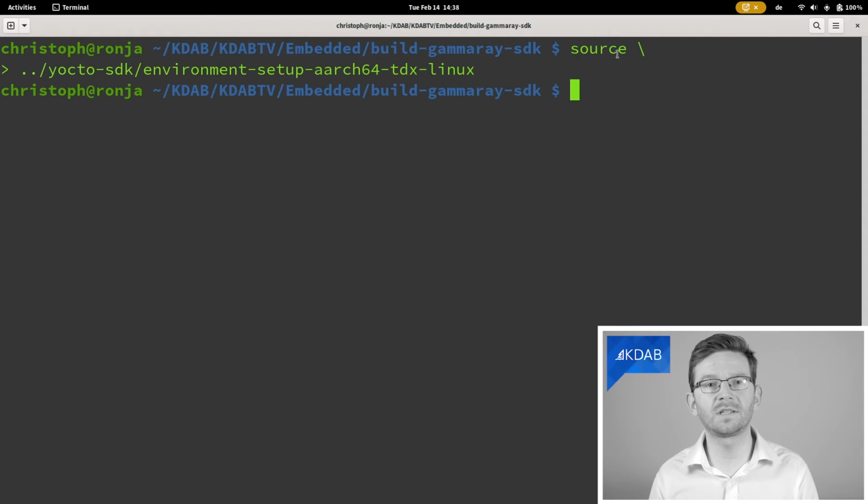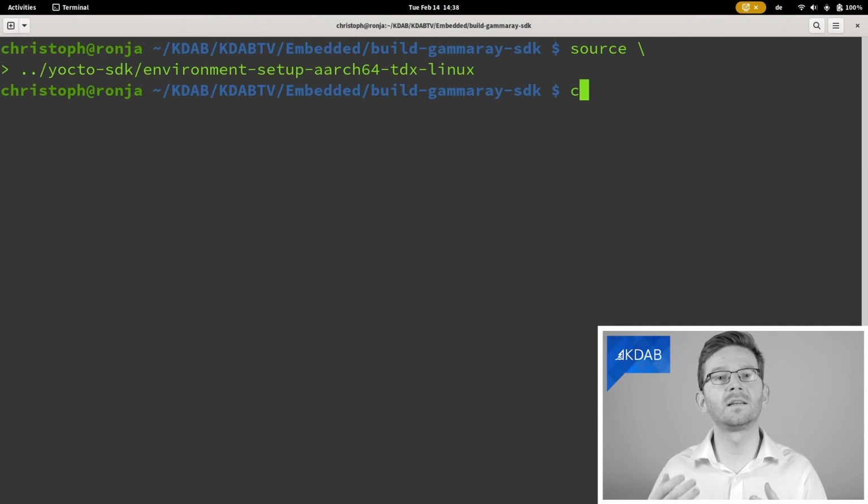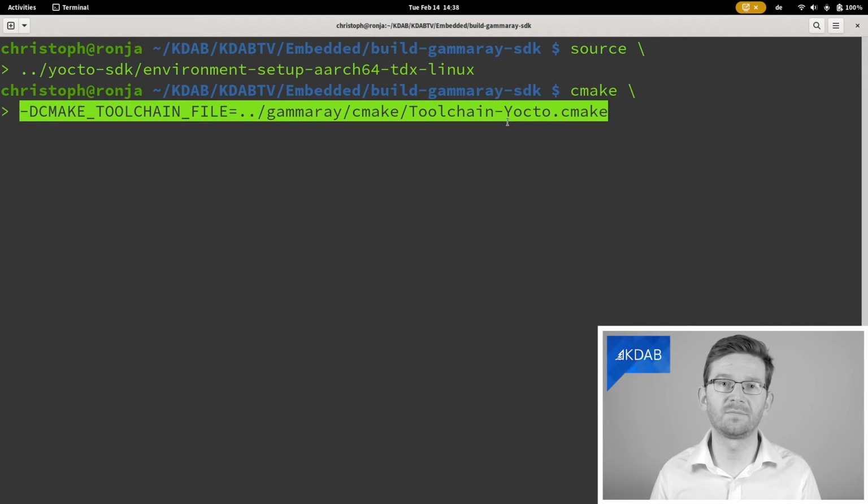If you use Yocto SDK, firstly source the environment-setup Linux file, and then secondly use GammaRay's own toolchain file for Yocto, which reads all the important locations of compilers and so on out of the environment variables set by that first step environment file. So the CMAKE_TOOLCHAIN_FILE equals GammaRay, and inside the cmake folder you will find toolchain-yocto. Use this for the Yocto version.